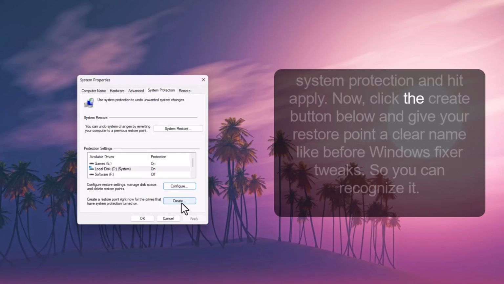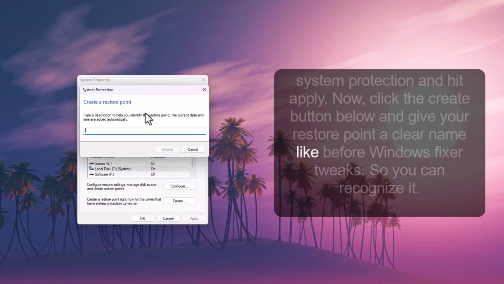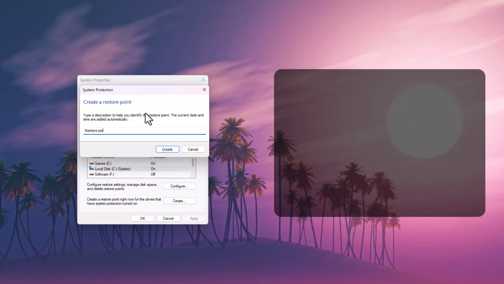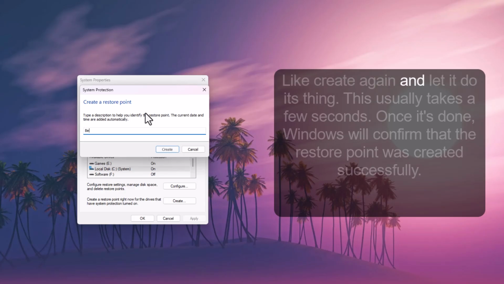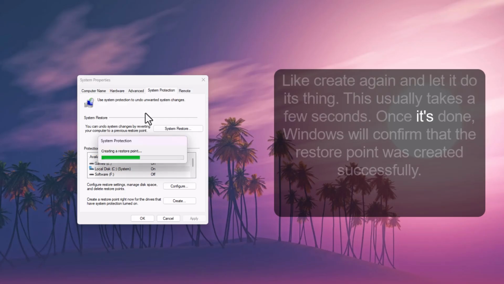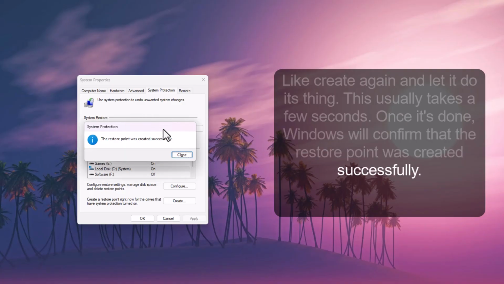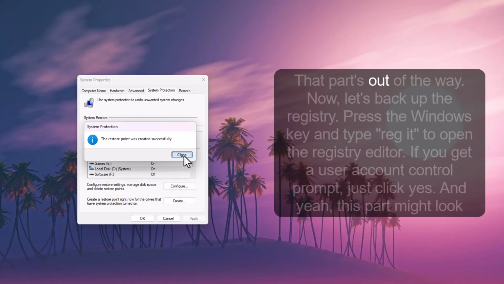Now click the Create button below and give your restore point a clear name like before Windows Fixer tweaks, so you can recognize it later. Click Create again and let it do its thing. This usually takes a few seconds. Once it's done, Windows will confirm that the restore point was created successfully. That part's out of the way.